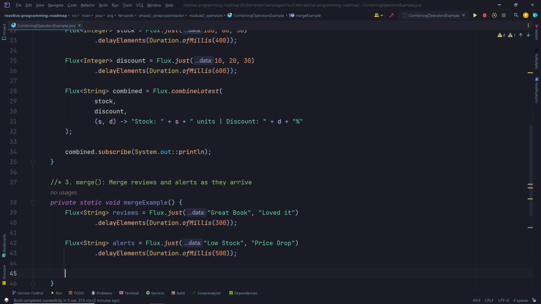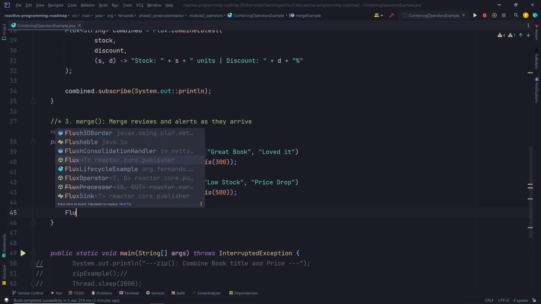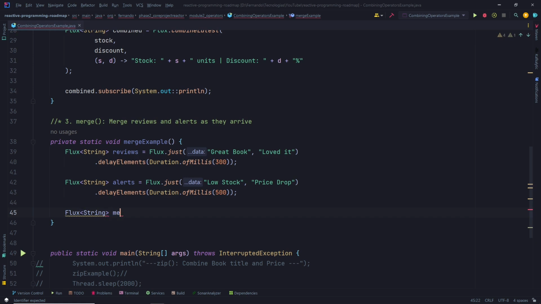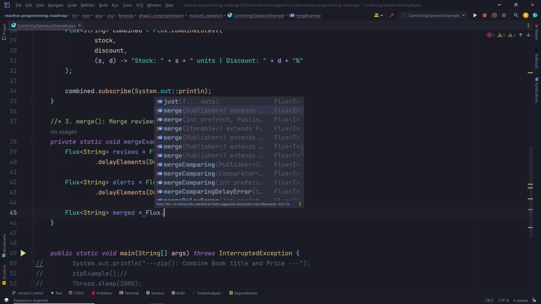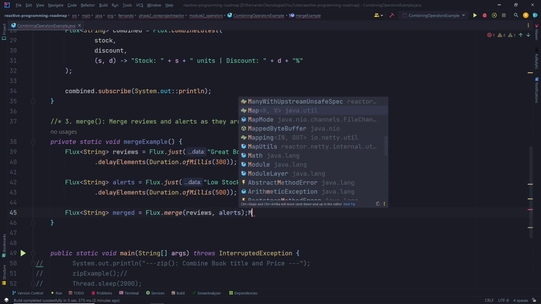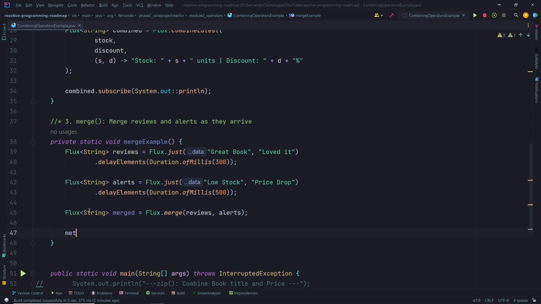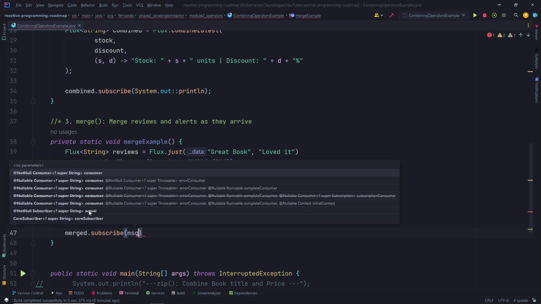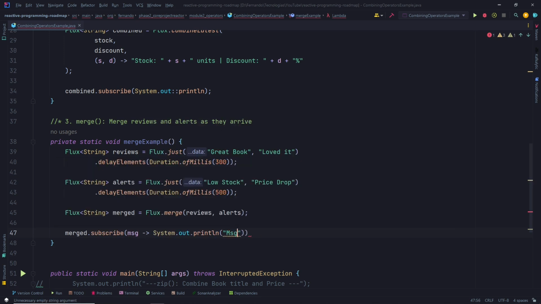So now let's use the merge operator. Another flux of type string. Let's call it merge. Flux.merge reviews and alerts. Now we need to subscribe. Merge.subscribe, and what about message? Okay, great. So you might be asking when to use merge.